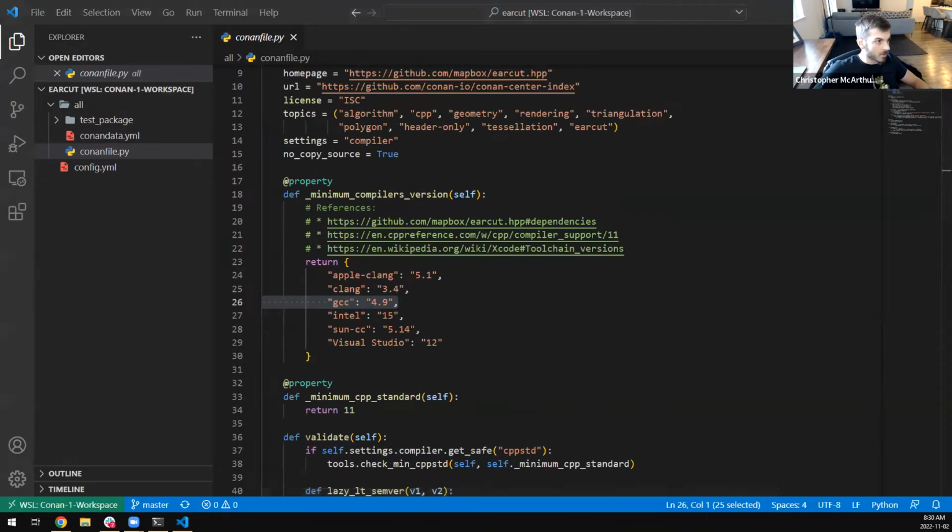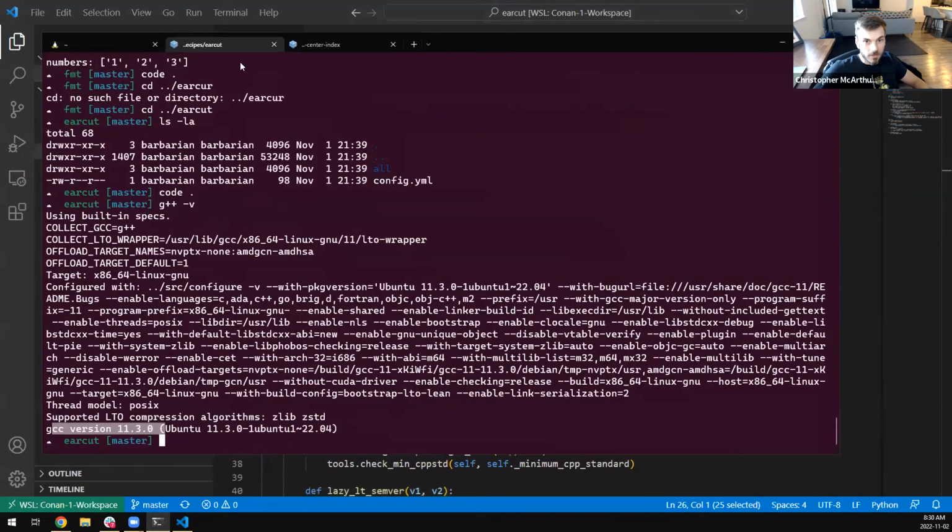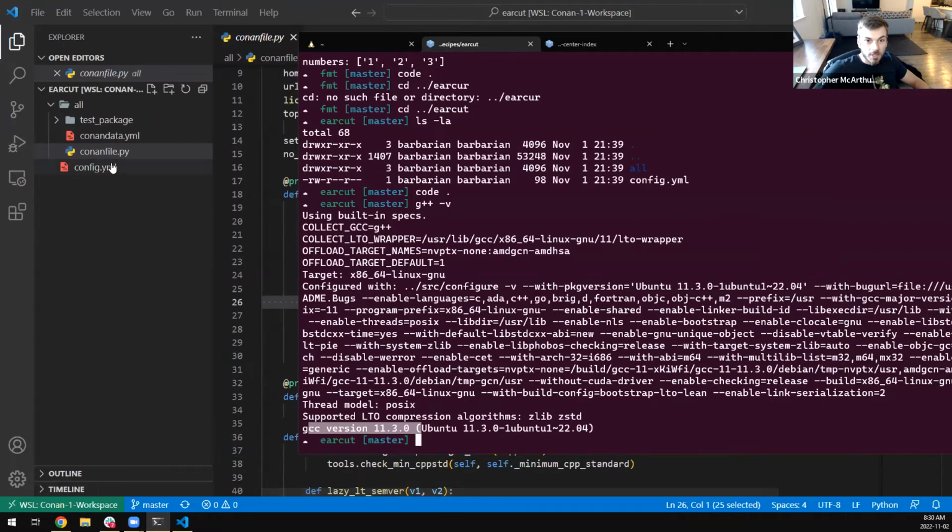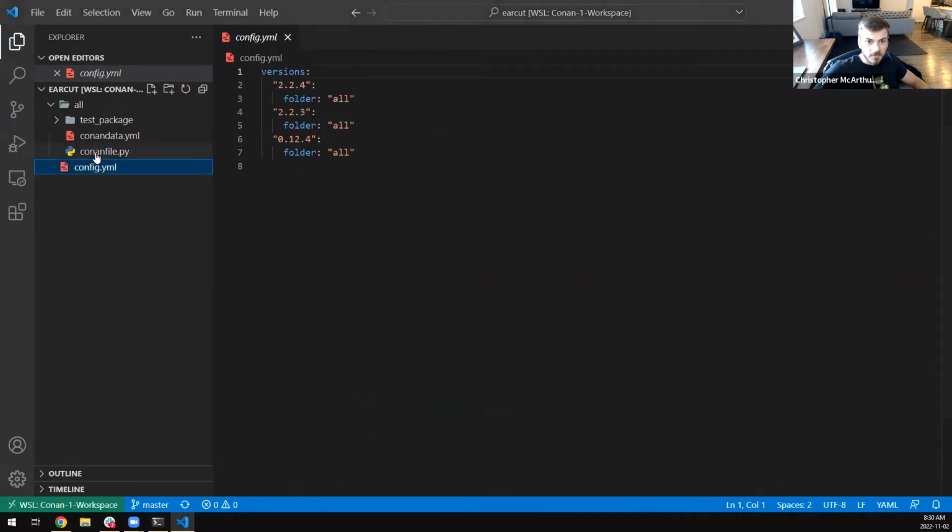I should also be able to build it right away. So if I check the config file over here, this is how we describe the versions that are available for the ConanCenter Index to build when you have pull requests. And I'm going to build the latest version. So that seems like a good place to start.